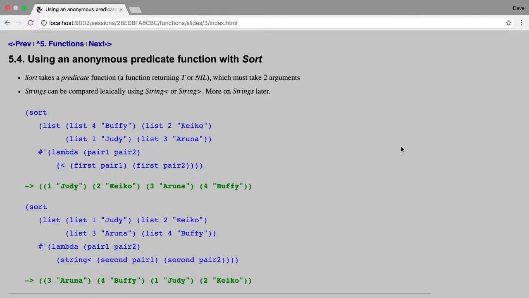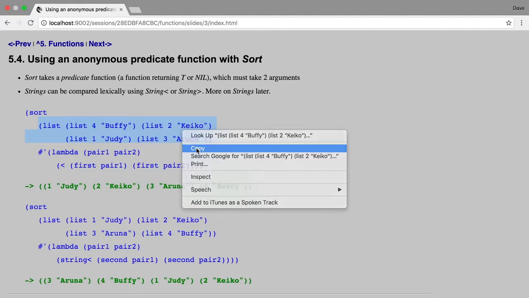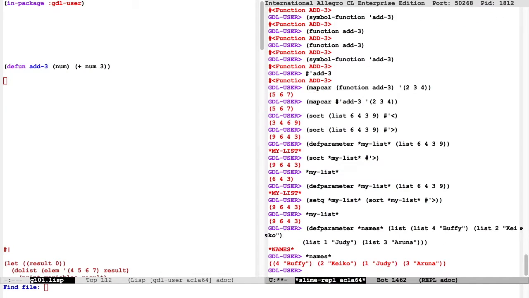We can use anonymous functions with sort as well. And here we're generating a new list at every level because we want to use sort with it. Let's go ahead and defparameter this so that we can see a bit more clearly what's going on. So now we have this list of names. It's unsorted by any criteria. So let's try sorting it.